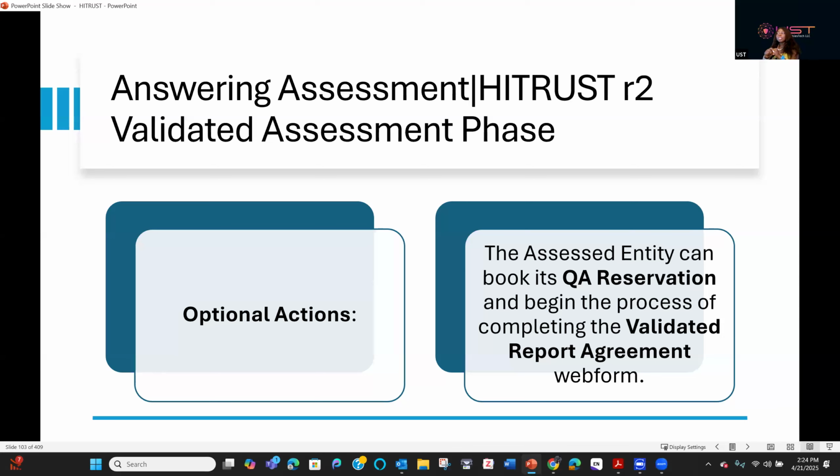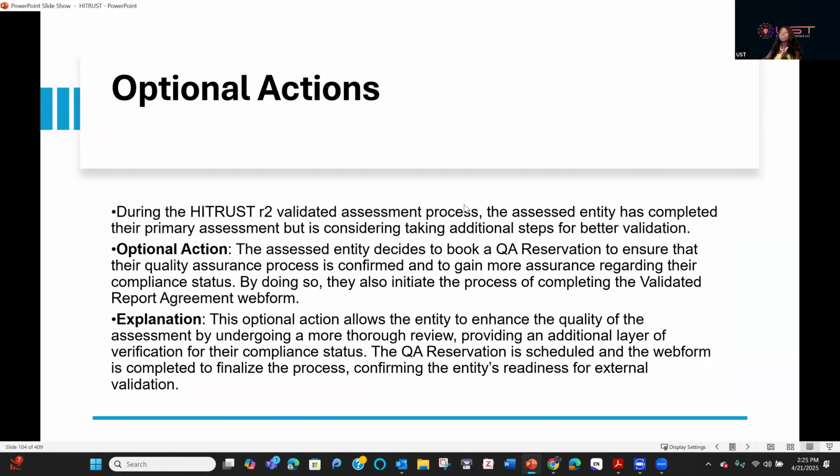Still, we have optional actions. The assessed entity can book a QA reservation. At this point, it makes sense, right? QA, quality assurance reservation, and begin the process of completing the validated report agreement web form. But let's see a typical example.